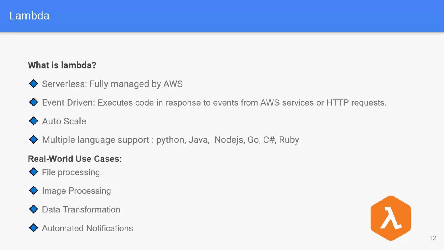If you want to run your code in response to events, you don't need to worry about any infrastructure. You just go and create the function and write the code, and then deploy it. You don't have to worry about the infrastructure or anything. And before going through the Lambda function, you have to know it's an on-demand function.